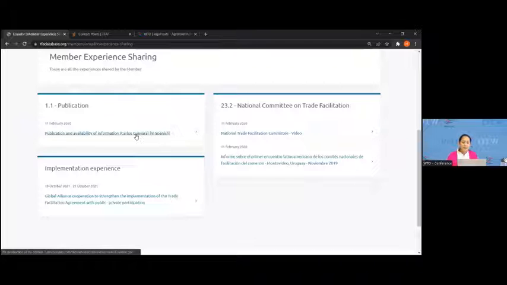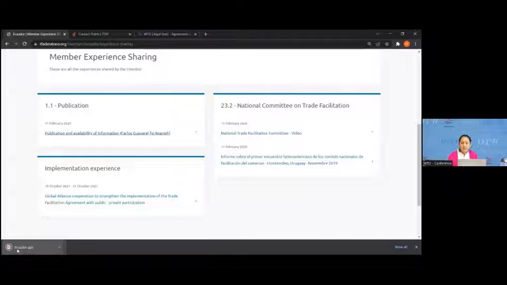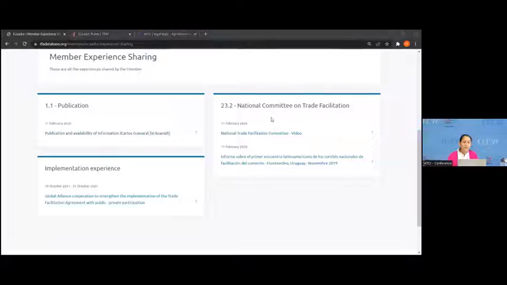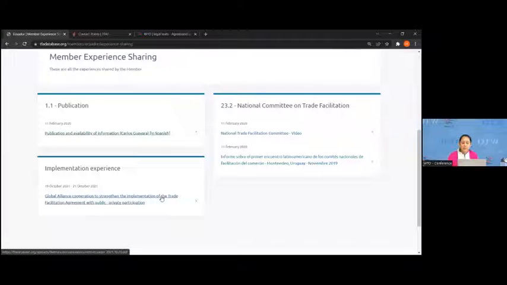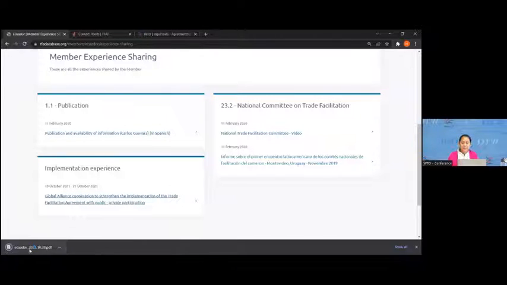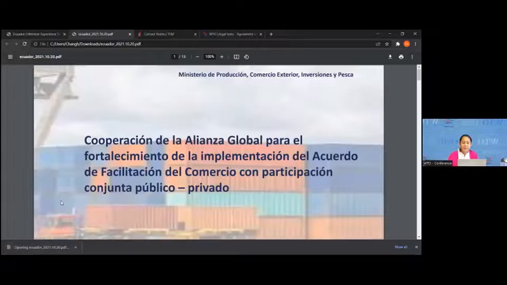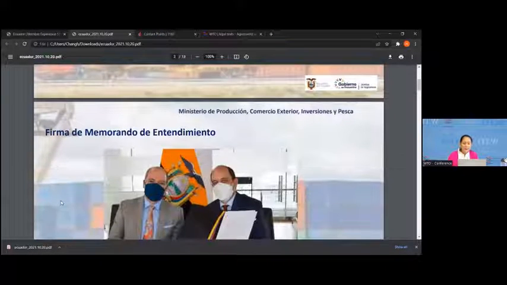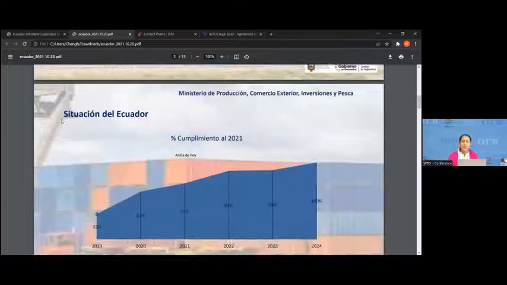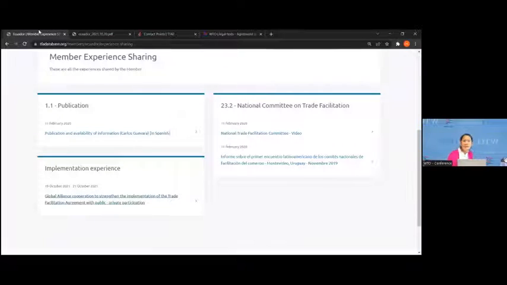And if you click on the link, I think you won't be able to see it, but it would be a PowerPoint presentation that was made. So here, for example, on their implementation experience, it's in Spanish, but there is some information of what Ecuador said at that time. So let's say that you're interested in experience from national trade facilitation committees. You may access what Ecuador shared. And if you're interested, you might liaise with them and say, look, I'd like to know a little more about this, right?